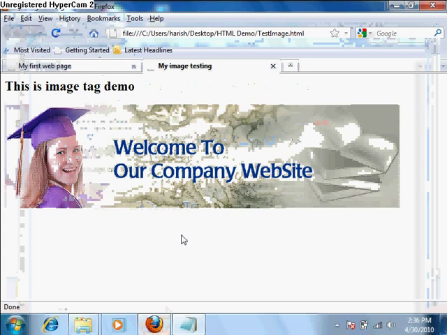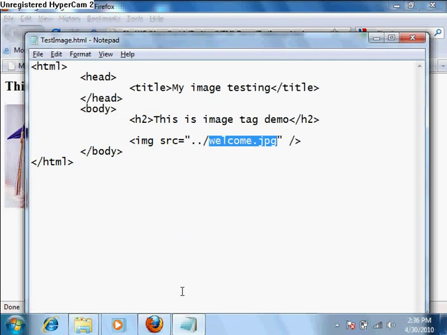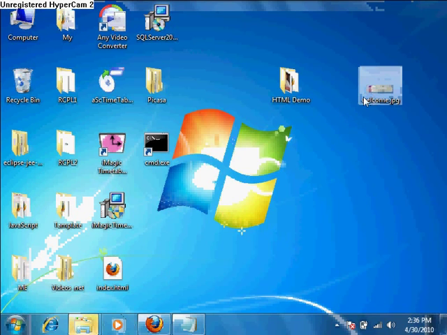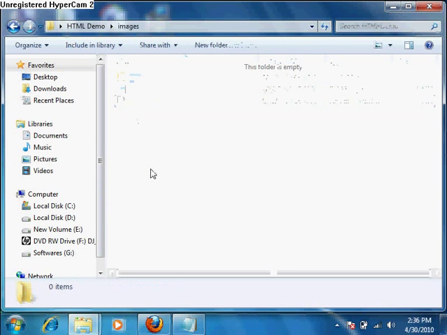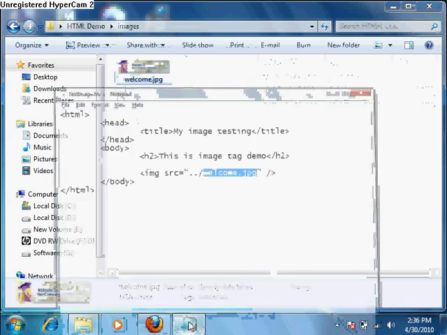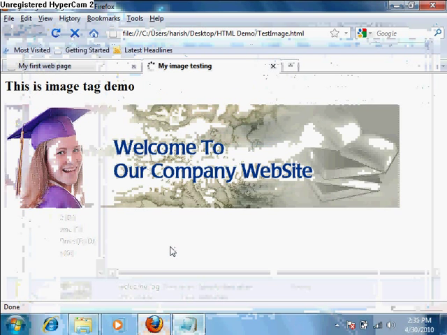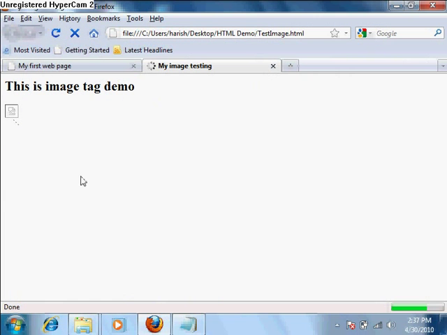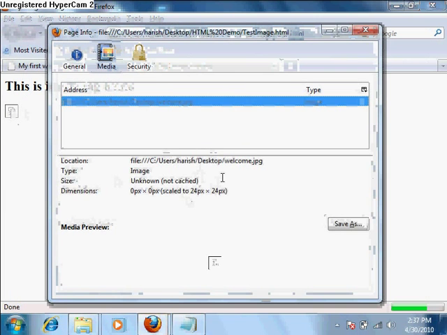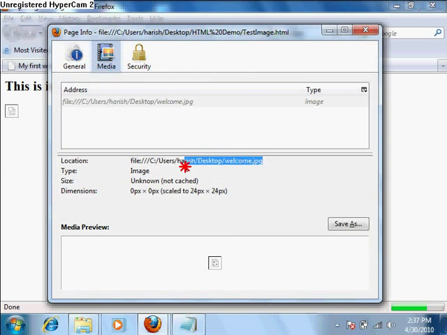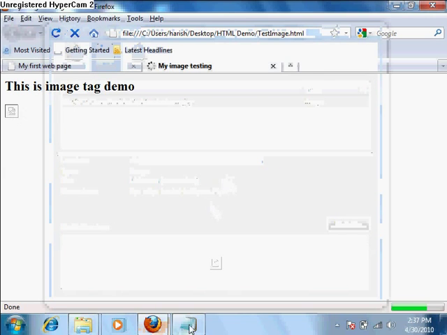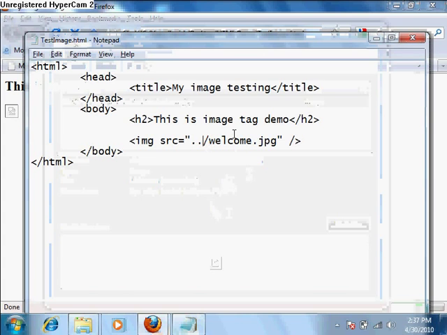Now if you see, it works fine, because I have changed the code, and similarly I have changed the location of welcome.jpg. Suppose again I cut this file and put it into the images folder and view in browser, then it will give an error once more. It misses the image, and if you view the information, it is looking for the image on the desktop. So again we have to change this code to images slash.